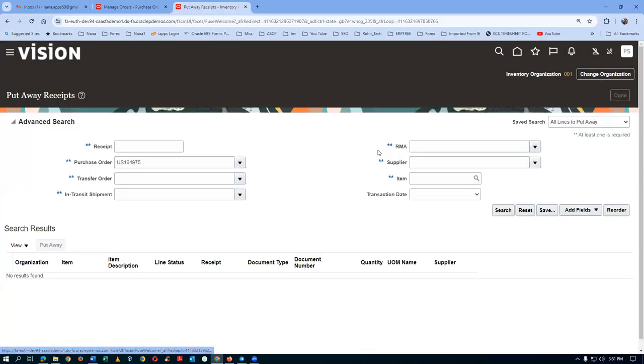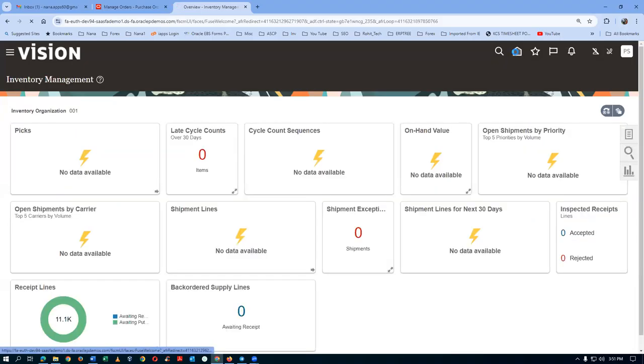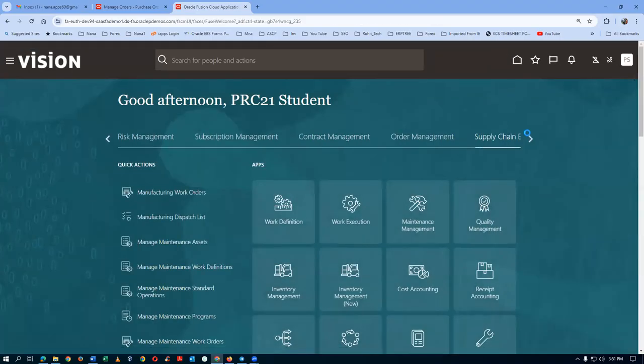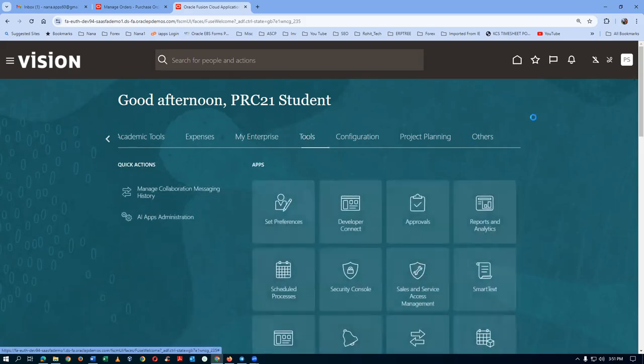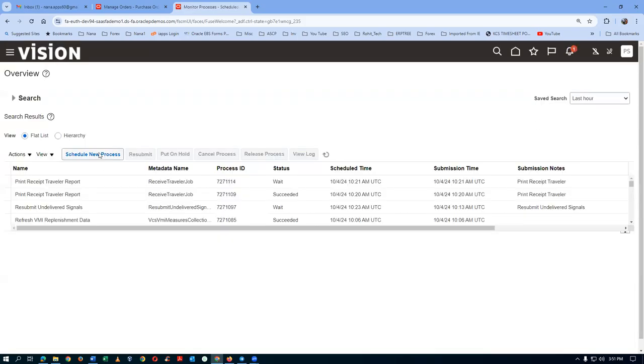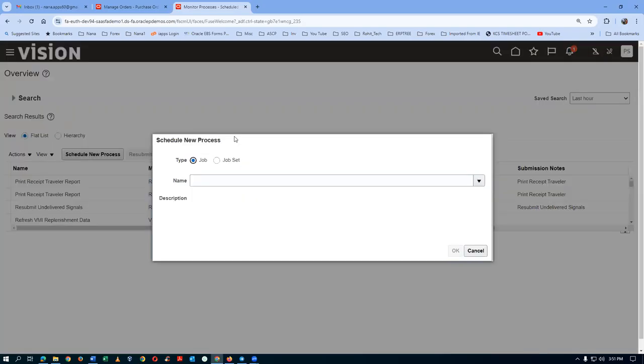Fine, click on now. We will now run Pay on Receipt actually. We'll now go there, click on it. We'll now go to the tools and then go to the schedule process, and then here we are going to run Pay on Receipt. Fine, it will now push all the receipt data into the payables.